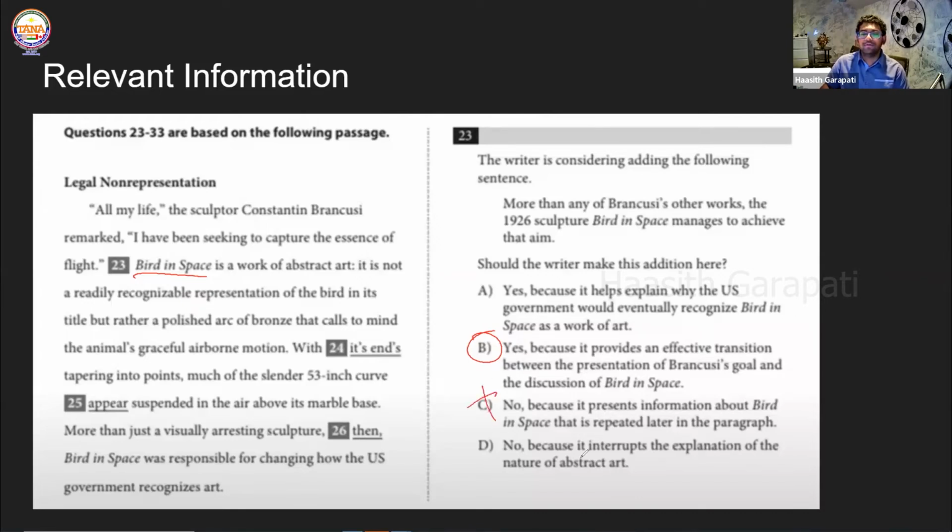D: "No, because it interrupts the explanation of the nature of abstract art." There was no explanation of the nature of abstract art in this paragraph at all, at least in the beginning around 23, so D makes no sense. So yeah, that is pretty much how relevant information works. You should look at the surrounding sentences for context and also look at the reasoning for the yeses and nos, and then decide from there.